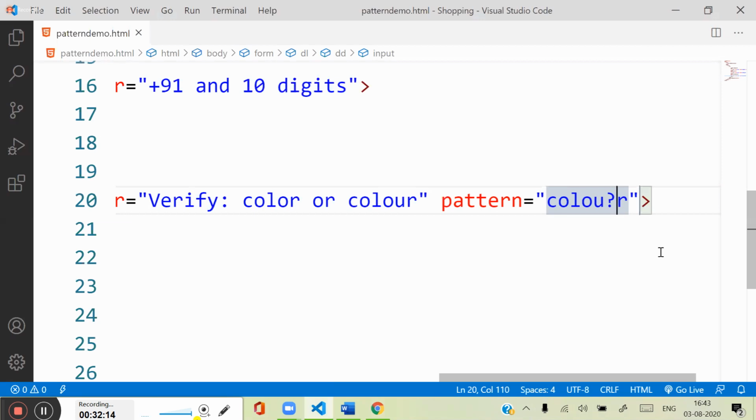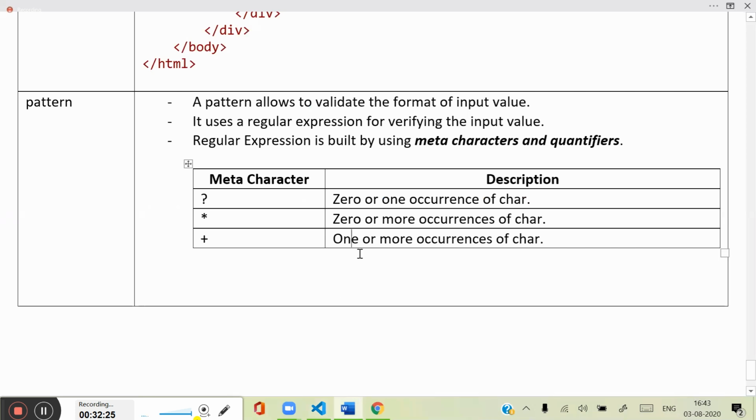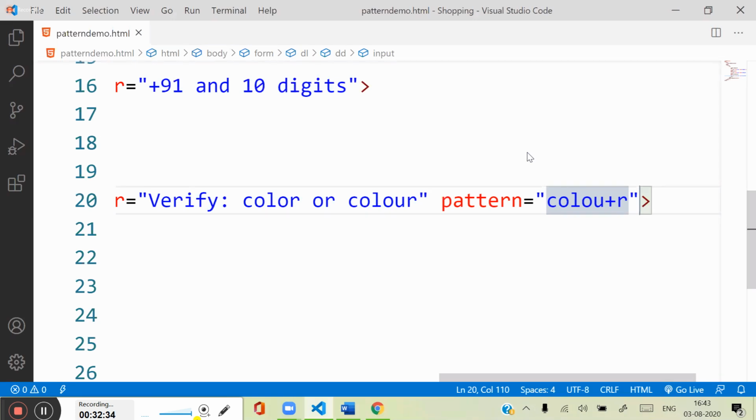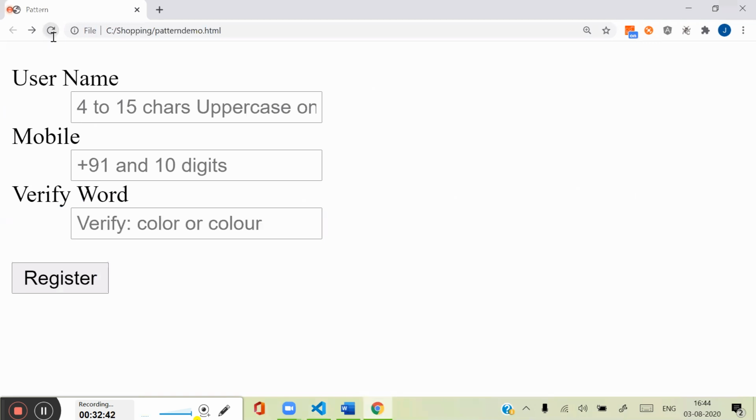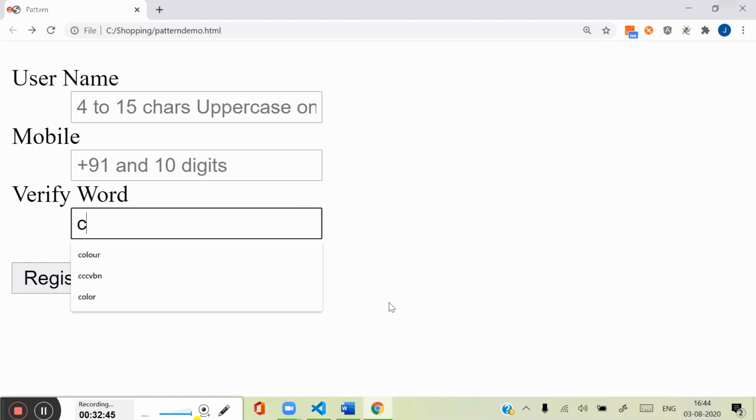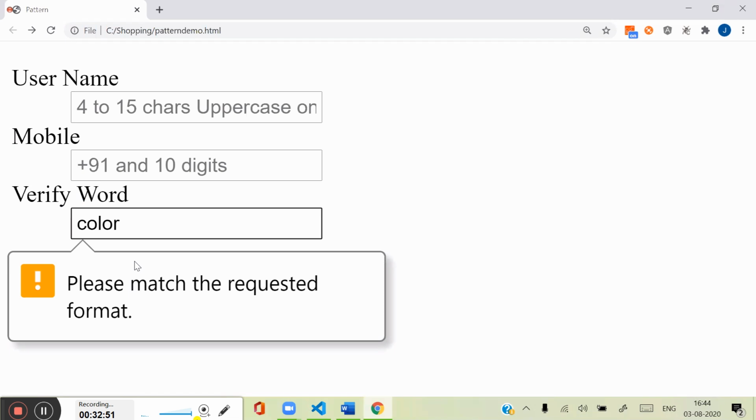Okay, let's do one thing. I used plus symbol here. What is the meaning of plus symbol? If I am using plus symbol, it means you must have 1 time or more times, but not without U. There cannot be without U. That means now I will save this and refresh here. And I am typing COLOR. COLOR is not allowed because you must have at least 1 time.